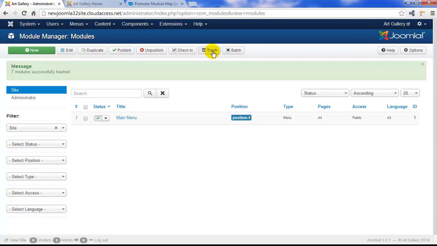You can also recreate each of those modules by clicking on the new button here, because those are all core Joomla features. In the next tutorial, I'll show you how to create a custom HTML module.